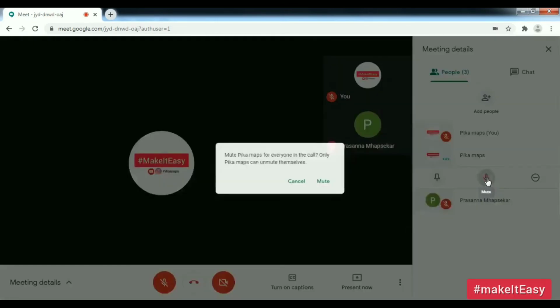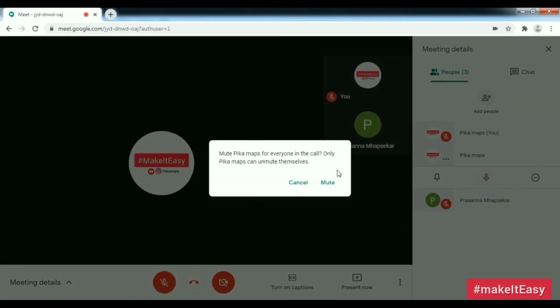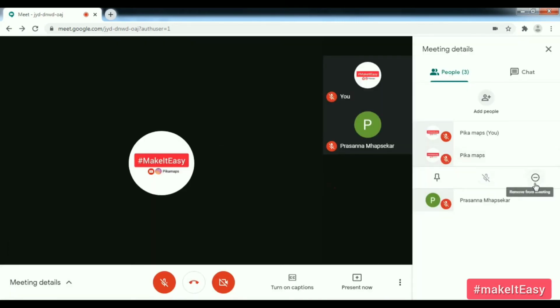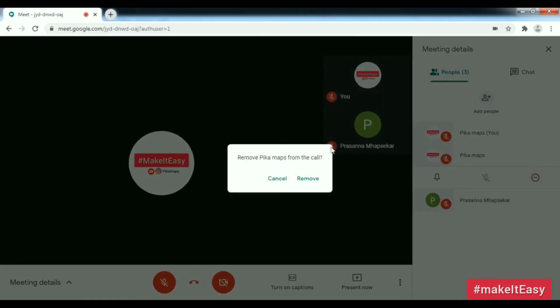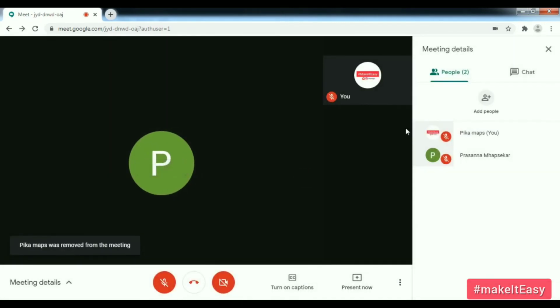We can mute the person. As you can see, it's telling you. Okay, so you can also remove the participant from the meeting if that person is creating some unnecessary disturbance as well. Click this. As you can see, now there are only 2 participants.